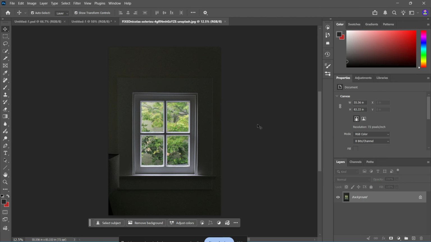Let's start with the most common error message: could not complete your request because of a program error. In most cases, this is caused by a GPU conflict inside Photoshop. The good news is that this is usually an easy fix.